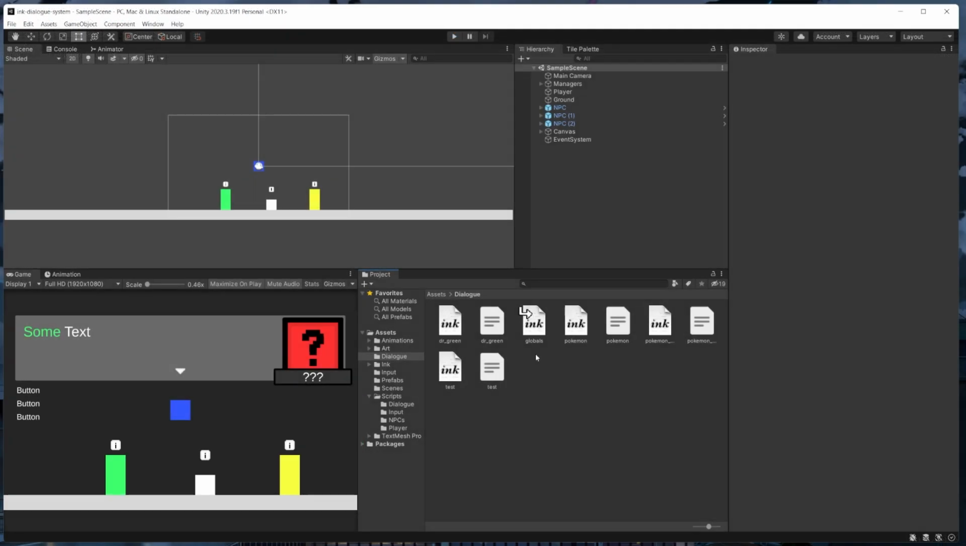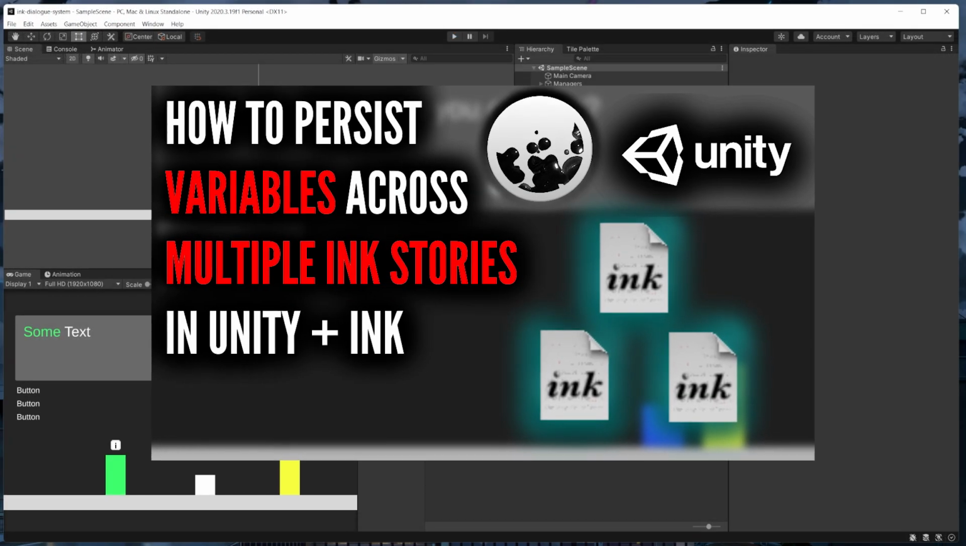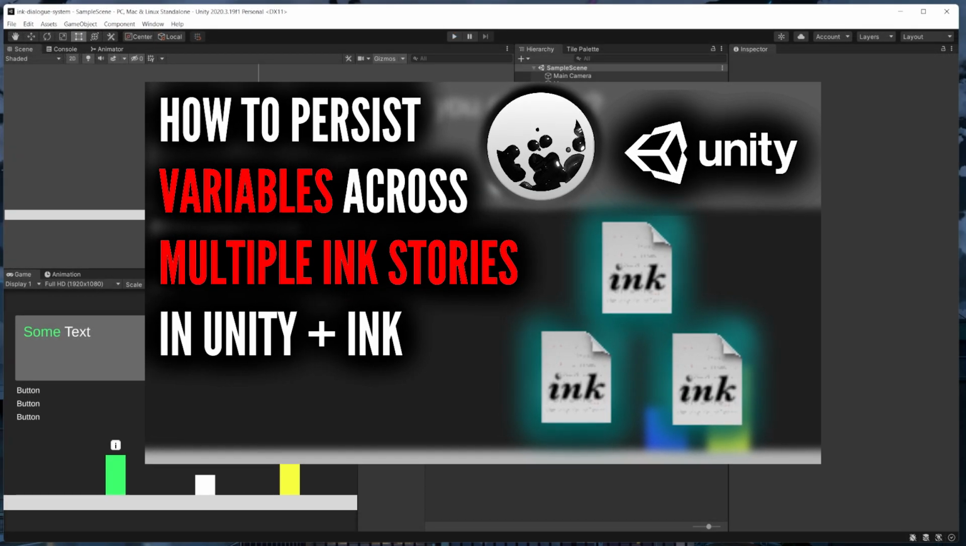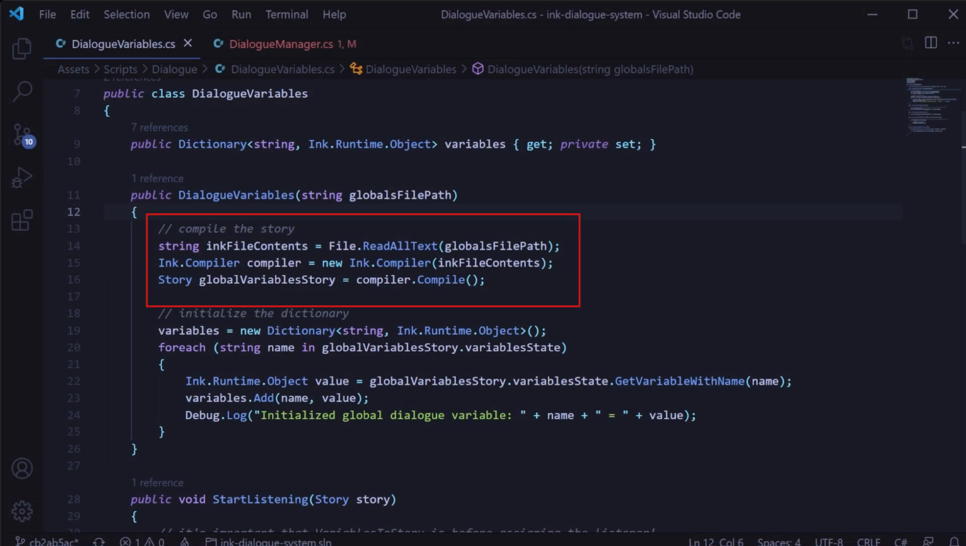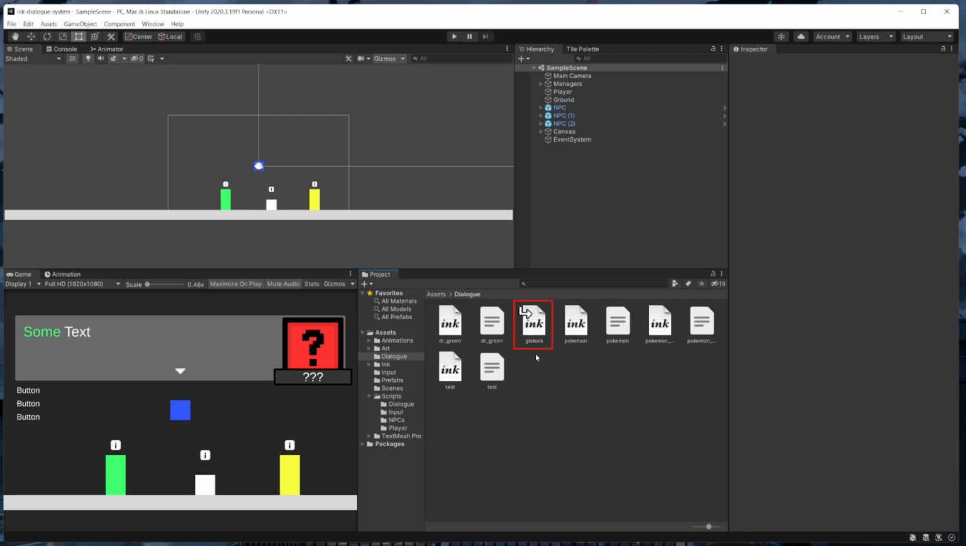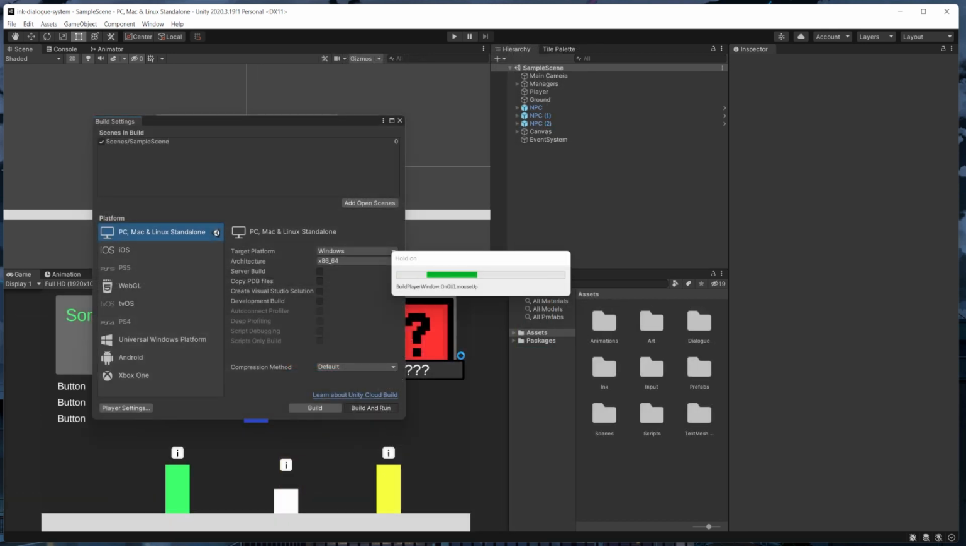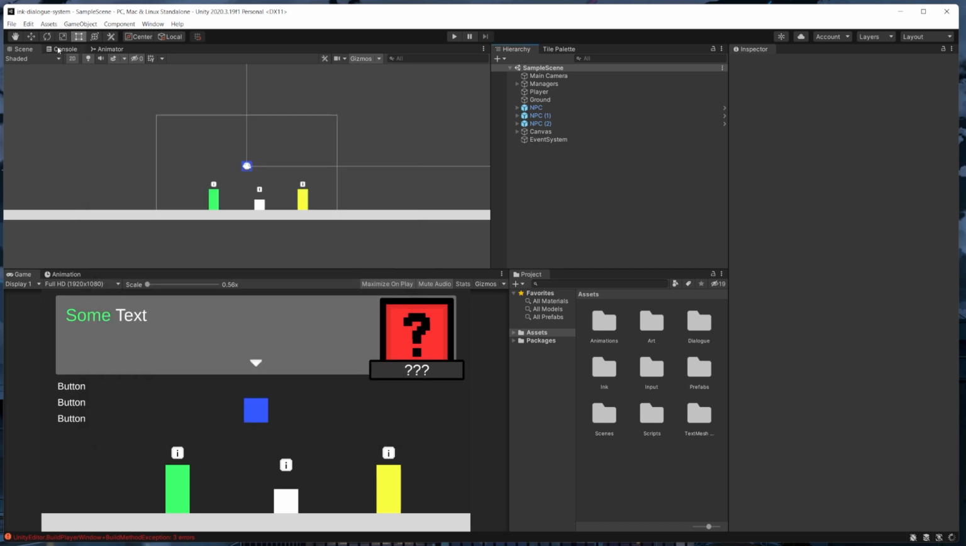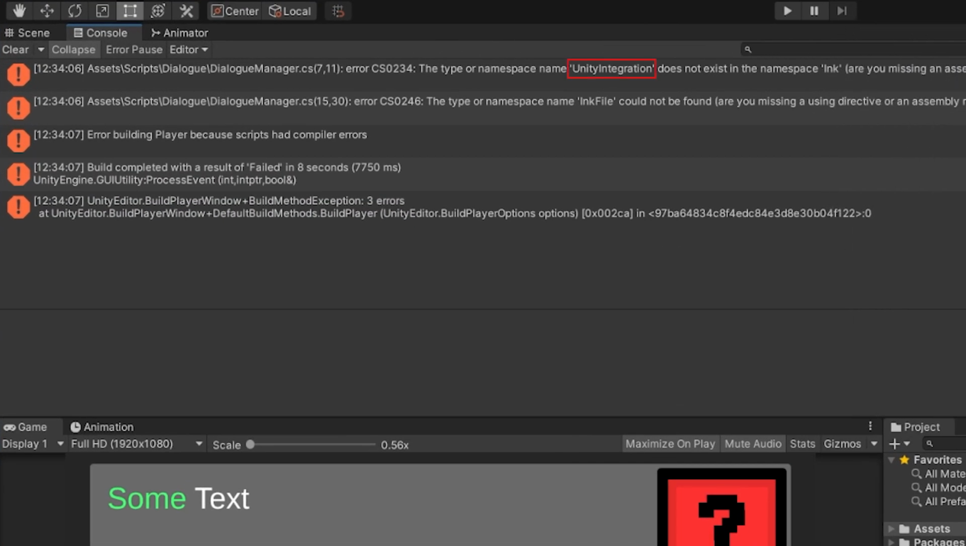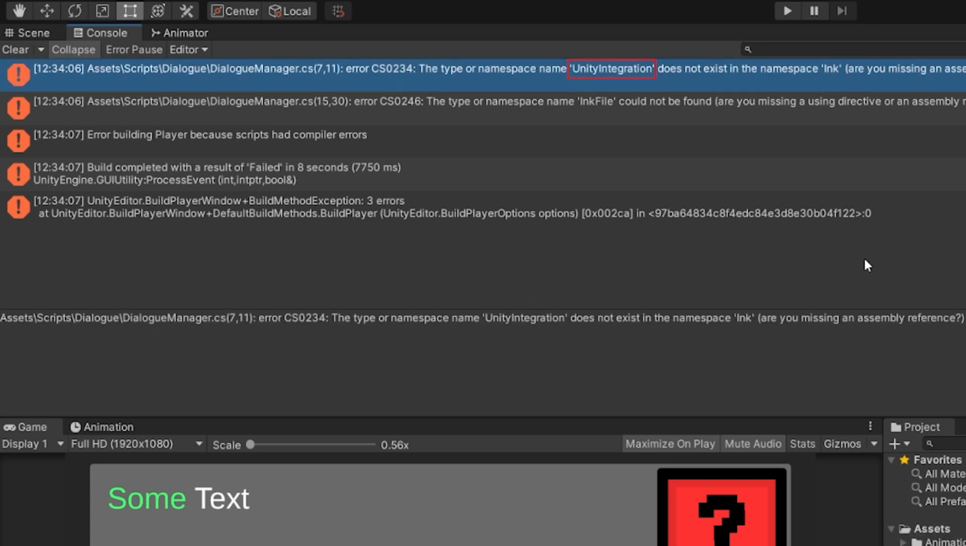The next bug I want to address comes from the variable persistence video. In that video, I showed a way of loading and compiling an ink file through code since the globals.ink file is an include file and doesn't automatically compile into JSON in the editor. If you try to go and build the project in Unity, you'll get a bunch of errors. This is because the Ink.UnityIntegration package I used to take the file in through the inspector is not meant to be available at runtime, which unfortunately I overlooked when creating that tutorial.